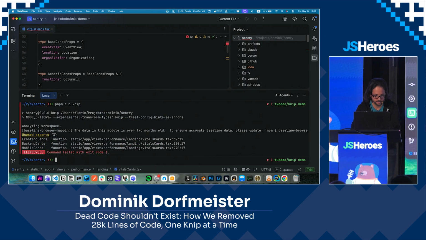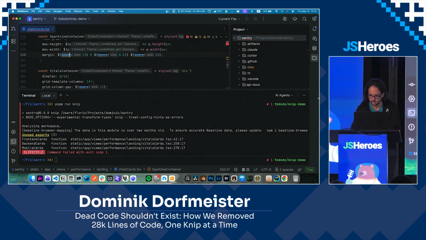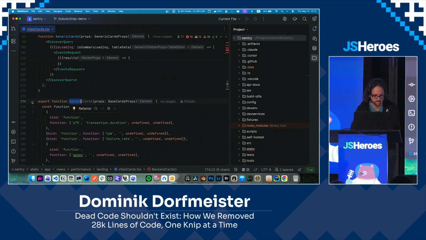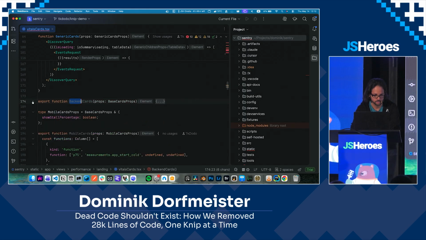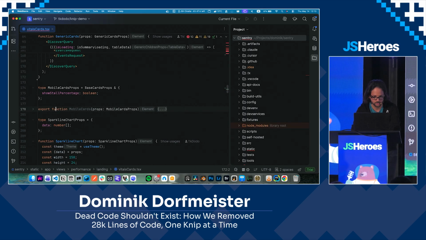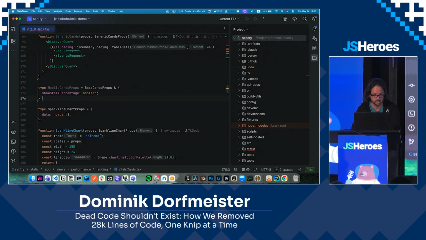OK, then the next thing we had was these backend cards. You can also go there. OK, now I'm at a different line. Doesn't matter. Backend cards, going to remove those. And then there's the mobile cards function, also unused. Those were the 3 things that Knip reported.